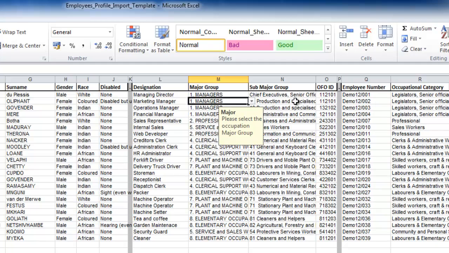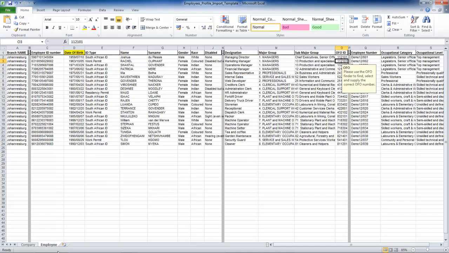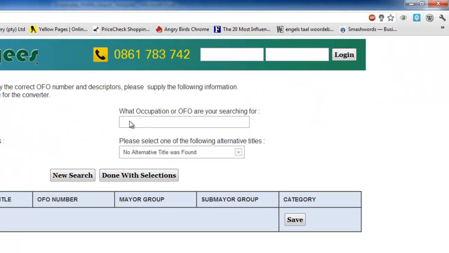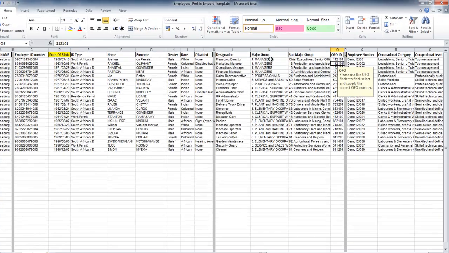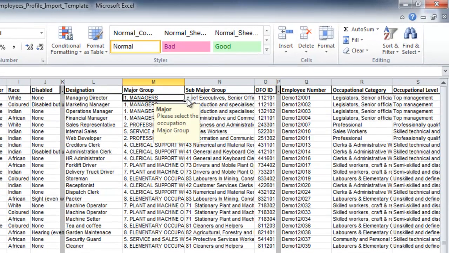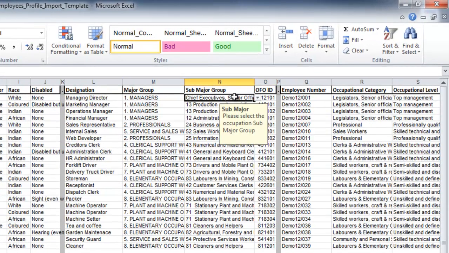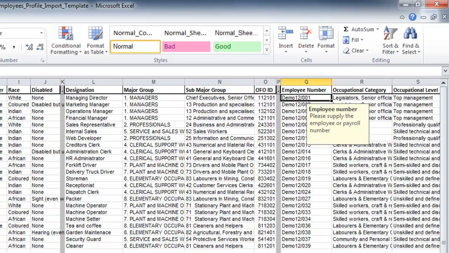Now it gets a bit tricky and you need to look at the OFO number. This is where you need to go to the website and you need to type in the designation of a person. It will then take you through a process to find both the OFO number, the major and sub-major, the alternative title, everything that you're going to need to fill in here. And you simply select from a list and input the information as well as the OFO number.